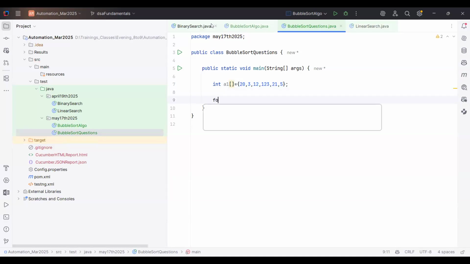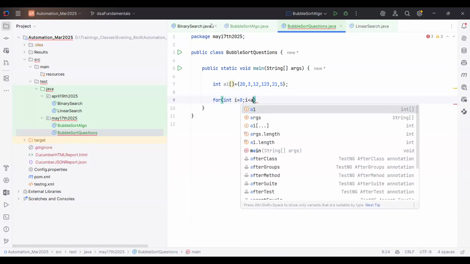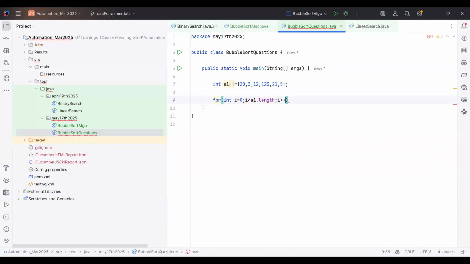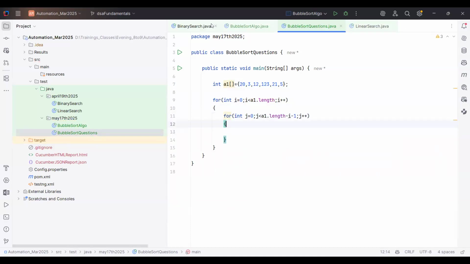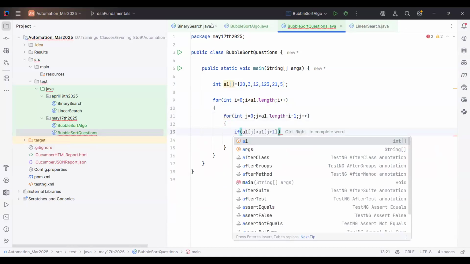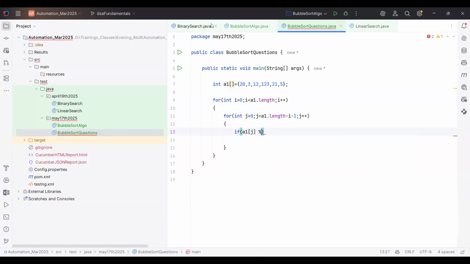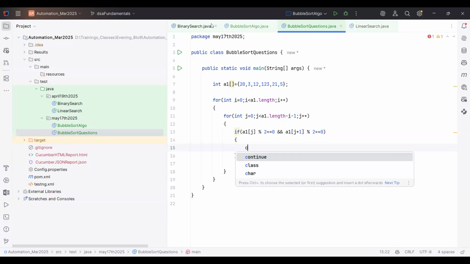Okay. So let's follow the drill. I equal to 0, I less than a1.length, I plus plus. For int j equal to 0, right? Now what I want to decide: if a1 of j modulus 2 double equal to 0 and then a of j modulus 2 double equal to 0, then skip that iteration. Got it? Got it, everyone?